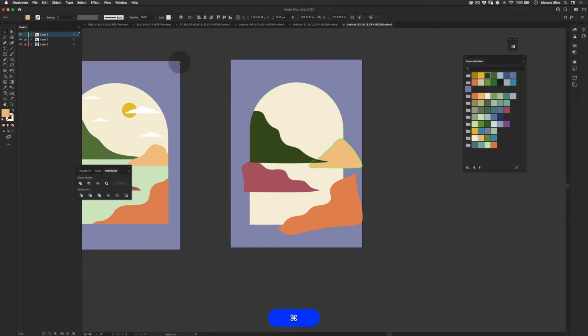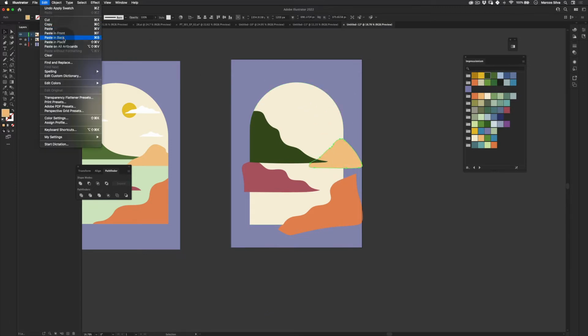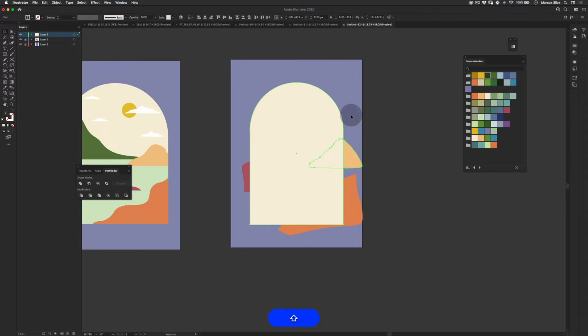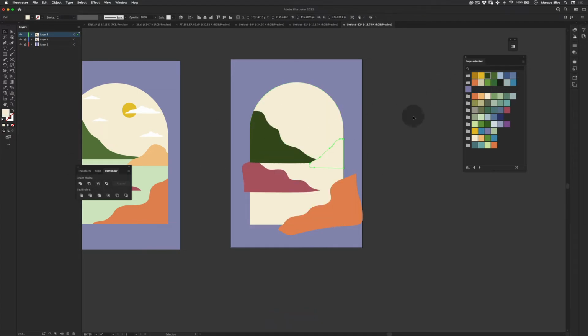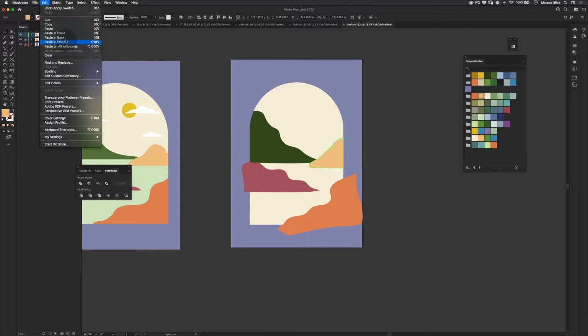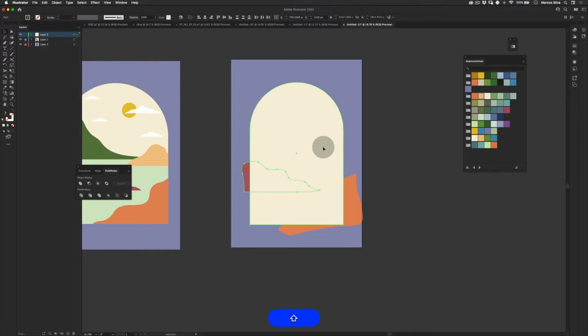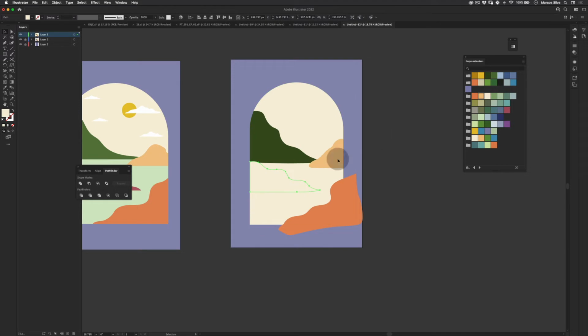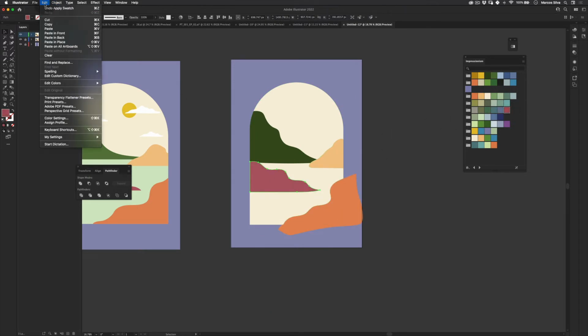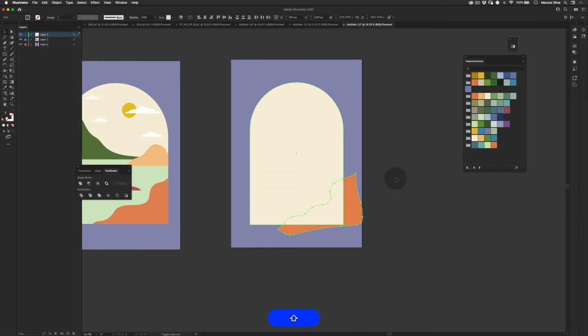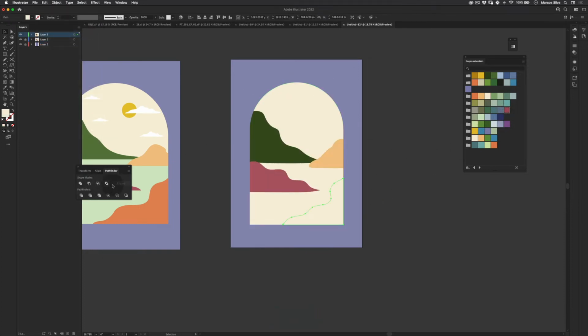Let's do the same thing again. Paste in place. We still have saved the background as before. Use the intersect, apply then a color. Again, paste in place, intersect, apply the color, and again, paste in place, intersect, and apply the color.